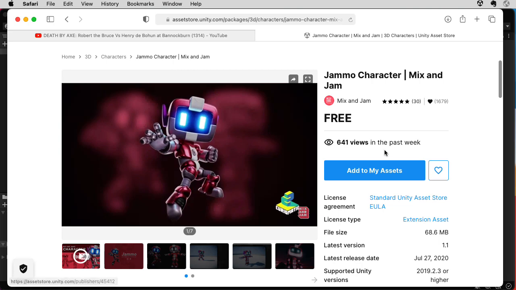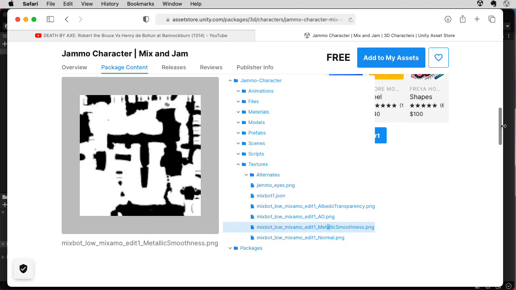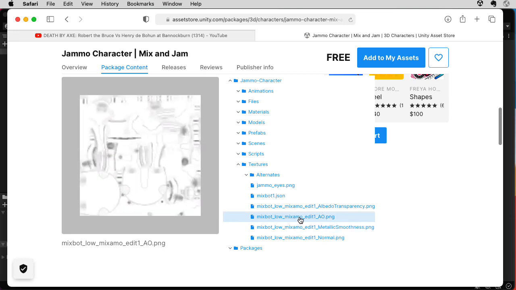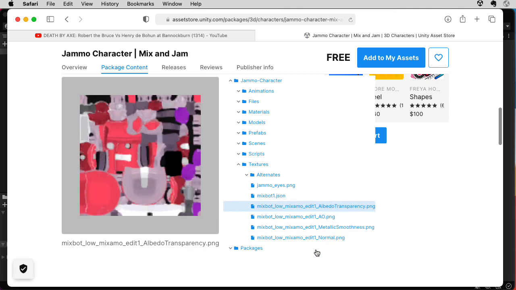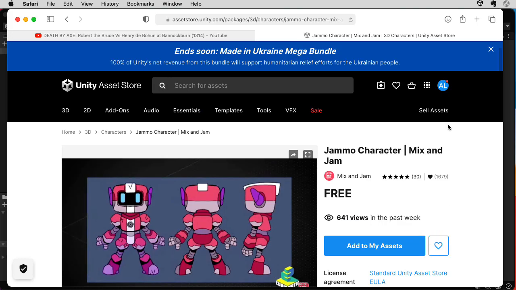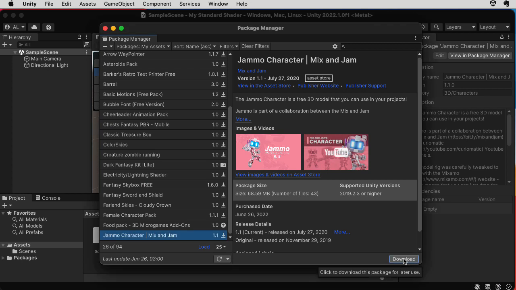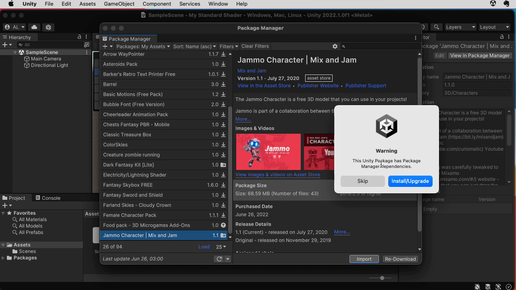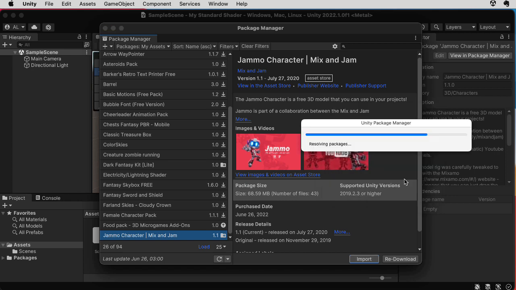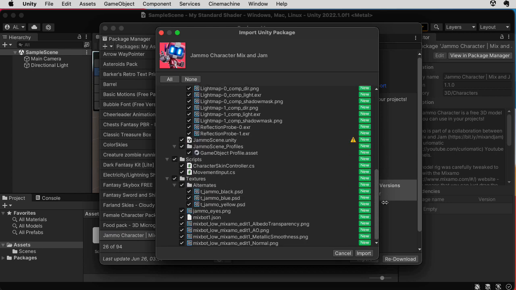All right, to have something to test, let's download this Jammo character. I'm selecting it because it has a metallic smoothness map and an ambient occlusion map, an albedo map, and a normal map. So this is all the kind of maps that I want. Sure, let's add this to my assets. Accept. Yes, let's open in Unity. Okay, let's download and import. Has package manager dependencies, install upgrade, sure. Whatever those are. And yep, I would like to import all this stuff.